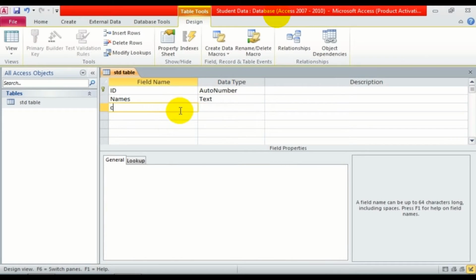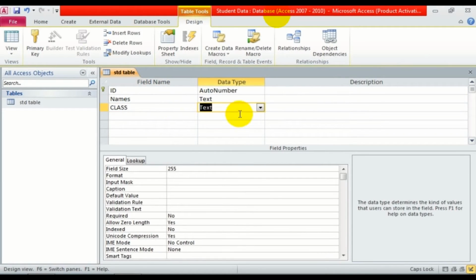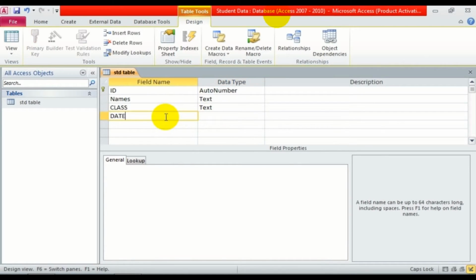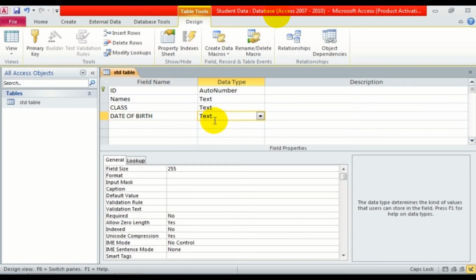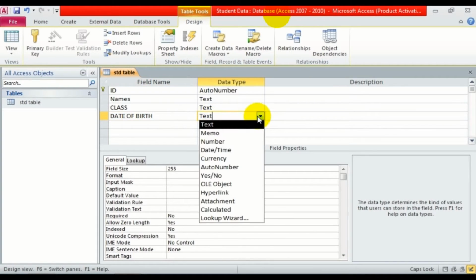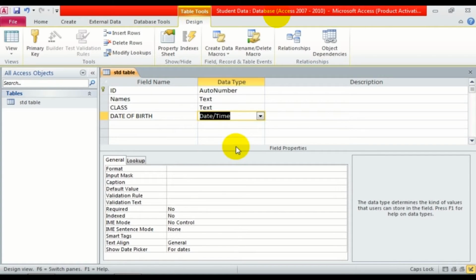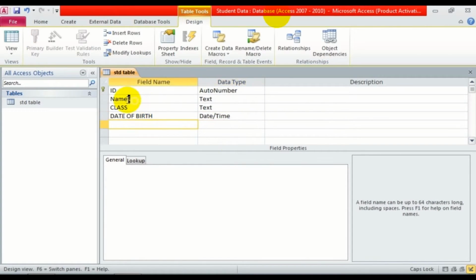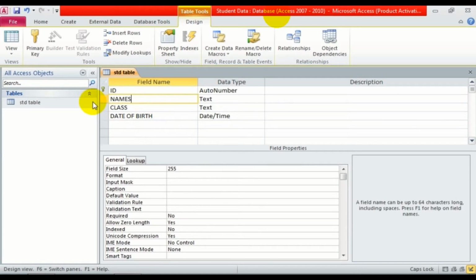Then next I'm putting class into my field, and I'm selecting text because I'm using things like GSS1. I'm using number and text here. The next one, date of birth. My data type is going to be date and time. Can you see that? So I'm going to change that name to capital letters.